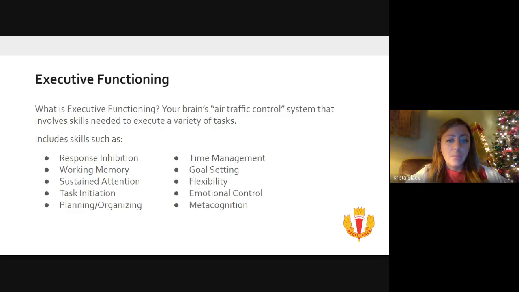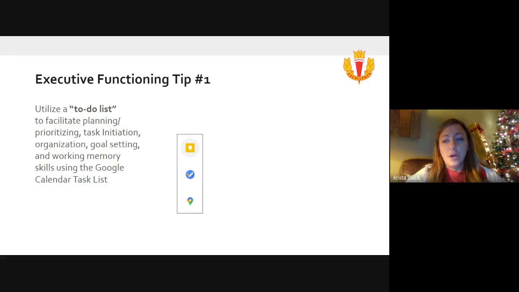So let's get into a couple of strategies that we can use to help support our virtual learners. I have 4 different strategies that are very, very basic and simple, and they can be molded and individualized based on your students' needs. My first one is to utilize the to-do list. This is a feature on the Google Suite.